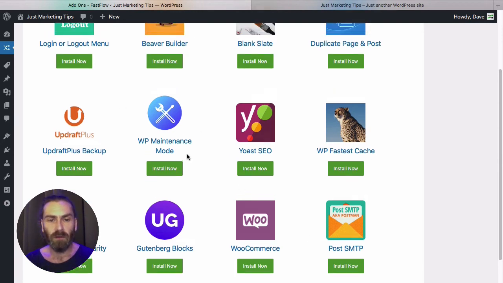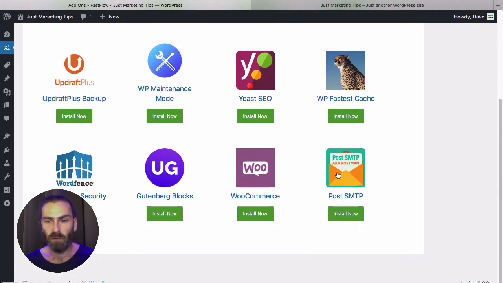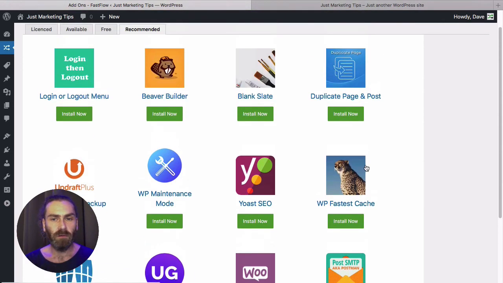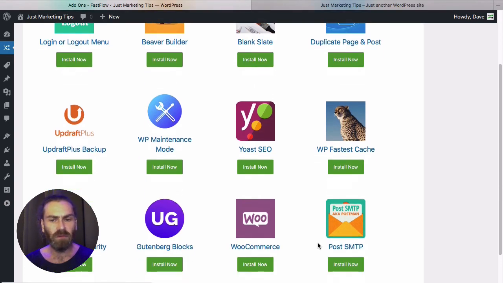Then there's a few here that you may not be aware of, such as this Post SMTP plugin, which has kind of become essential for us. It gives us a log of the emails that are sent out on our site. It lets you integrate with Amazon SES and SendGrid, and it's generally a very useful plugin. There's a few other plugins: caching, duplication of posts, a blank slate, which I'll show you in another video, login and logout menu. But for now, we're just going to install this Post SMTP, okay?